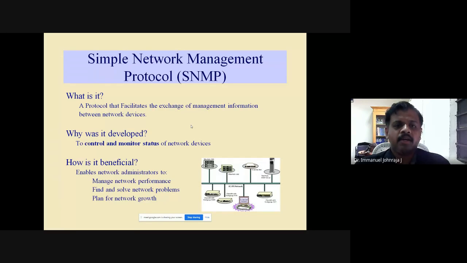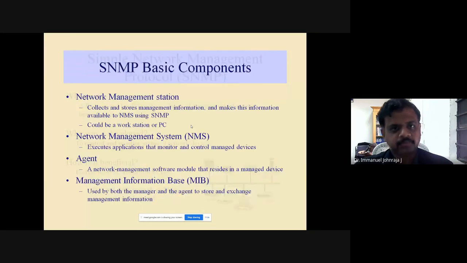So how is it beneficial? It helps the administrator do at least three things. One is to manage the performance, as I have said. Then find and resolve issues if there is anything wrong in the system, and plan for the future growth of the system. So what are the basic components?